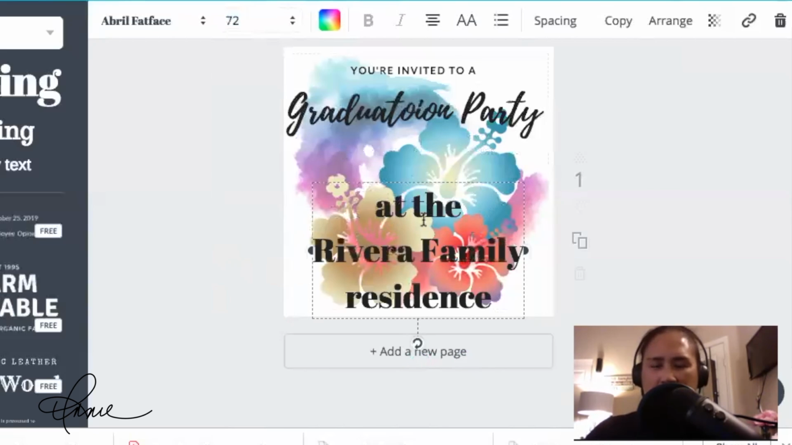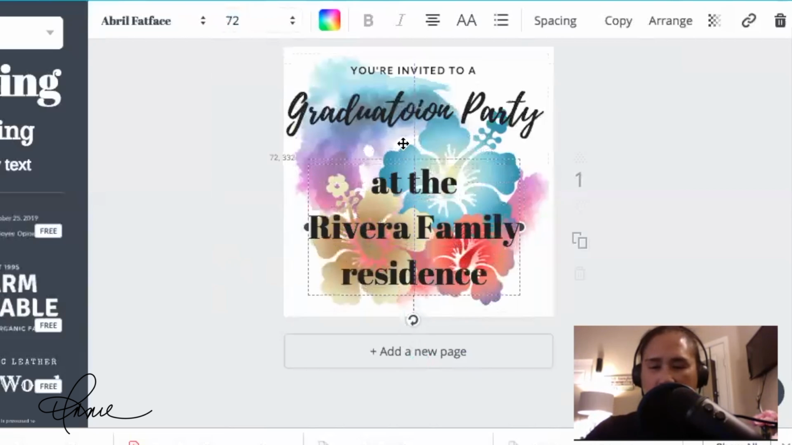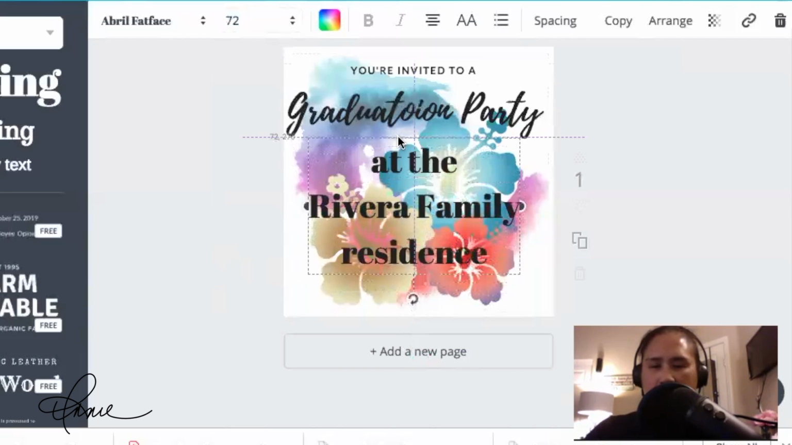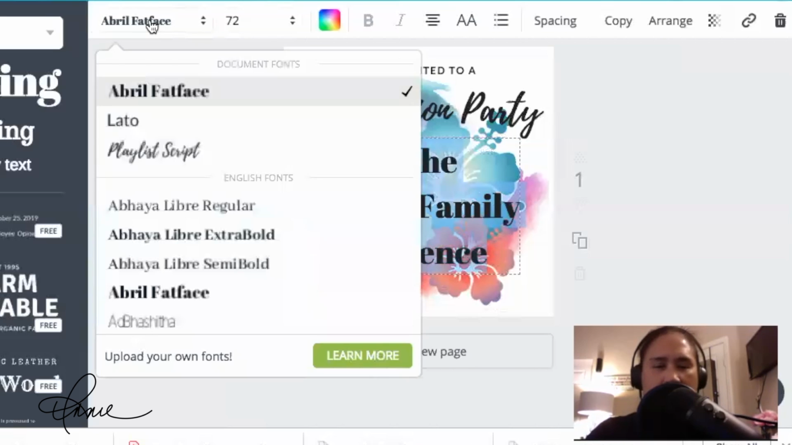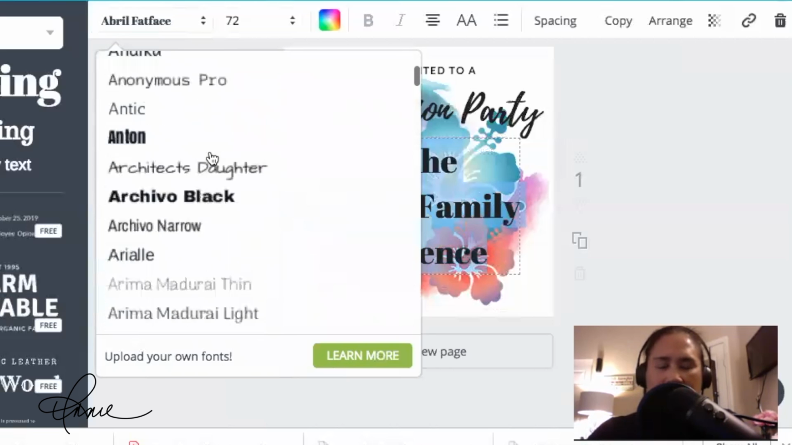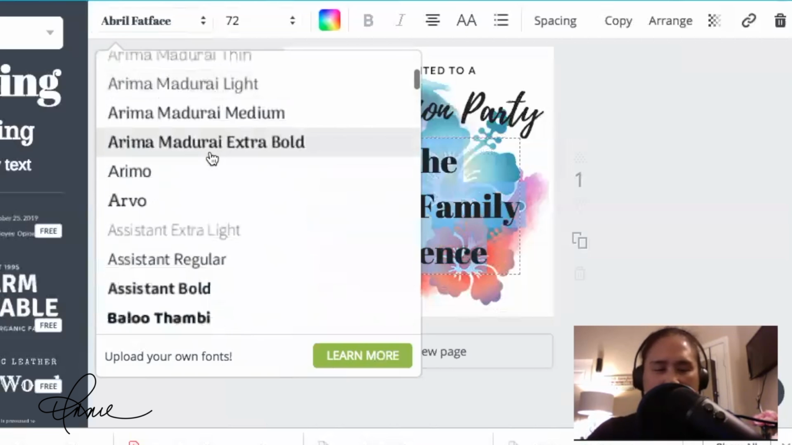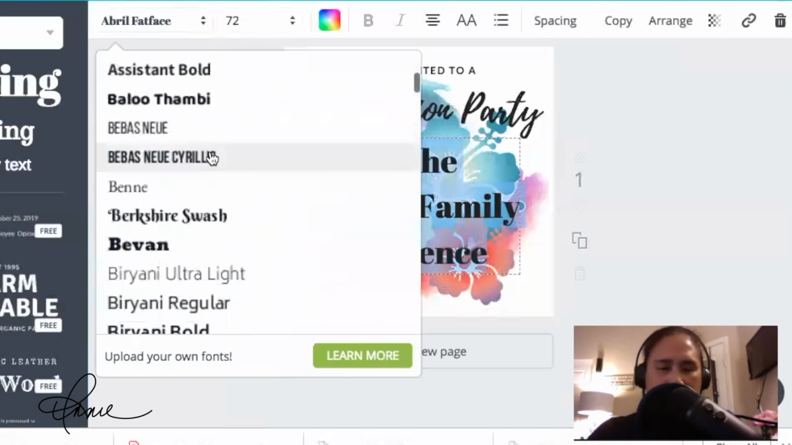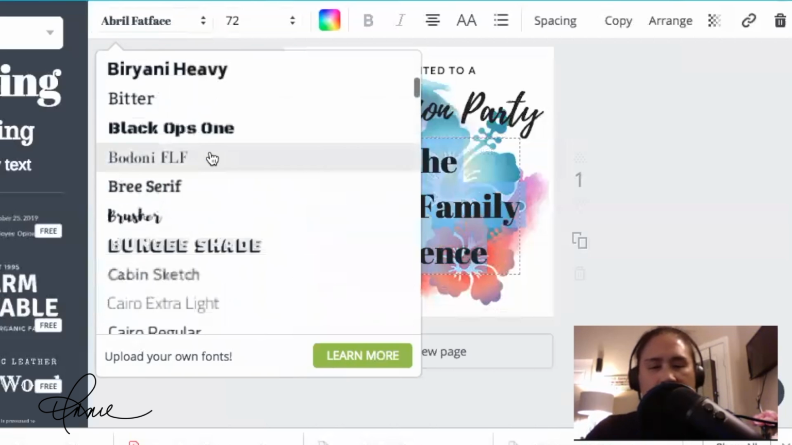But I really don't want it to overpower the graduation party, let's say. So I'll move it up here so that it's a little bit more centered. Maybe I'm not so fond of the font itself, so I'll click on the font styles here. And so let's select something that's a little less bold, and maybe something a little thinner and lighter.